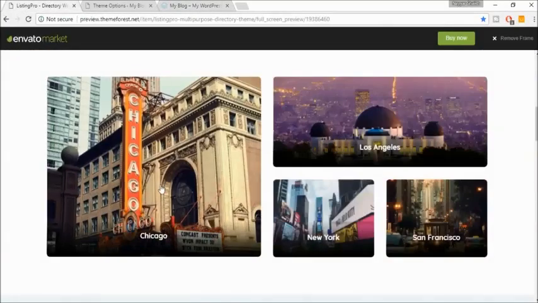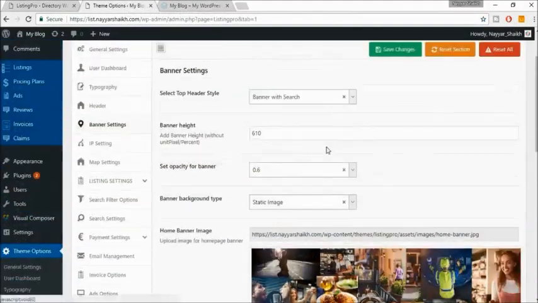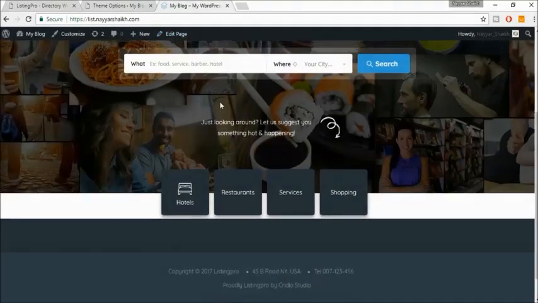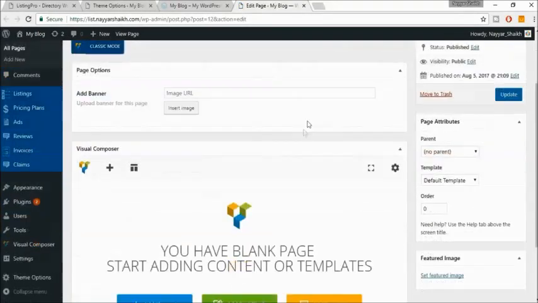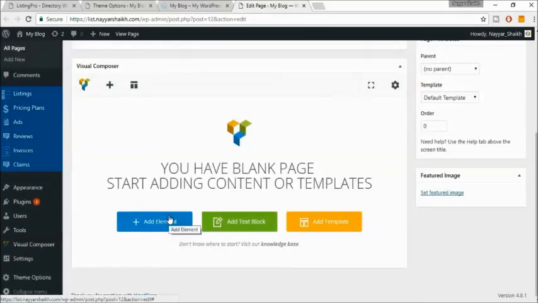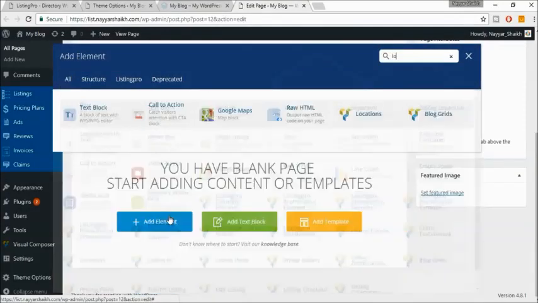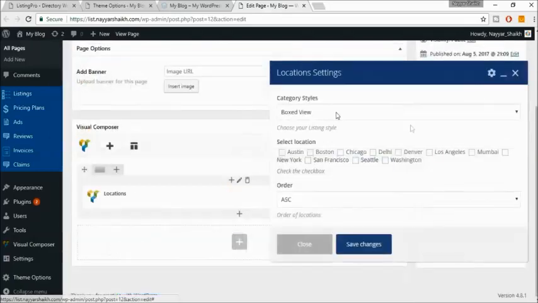So again, come back over here. Now what we have to do is go to this page, and here you see edit page. Open this link in a new tab. Now click on backend editor. Now click on add element. Now we have to add the locations. So search for locations. This is the one. Select this and select all the locations which you want.